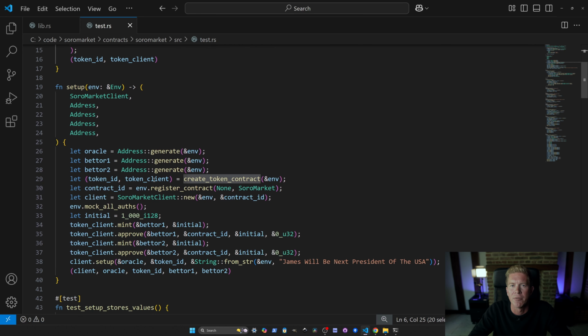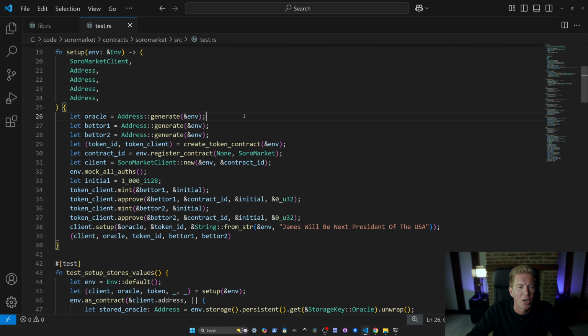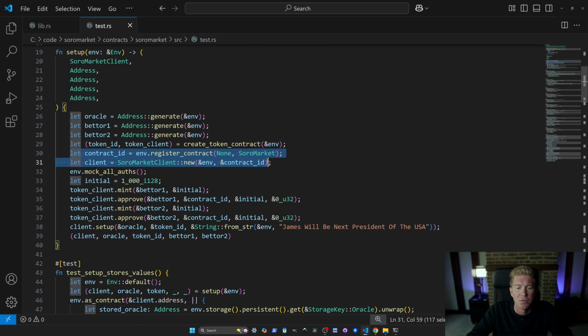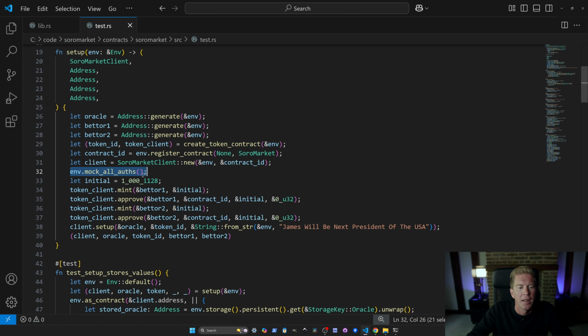We're going to call this on every test to create an initial environment where the contract is set up and everything's ready to go. We're generating addresses for the Oracle and 2 bettors. And then we're creating a token contract. So this is just an arbitrary mock token. And then we're going to set up the client itself, which is basically deploying the Soroban smart contract for Soroban Market. Then we're going to mock all auths.